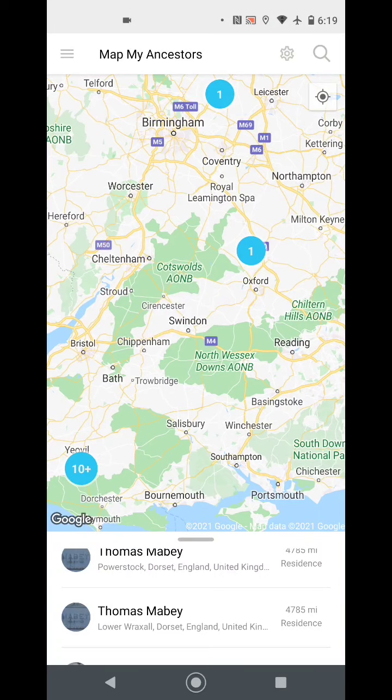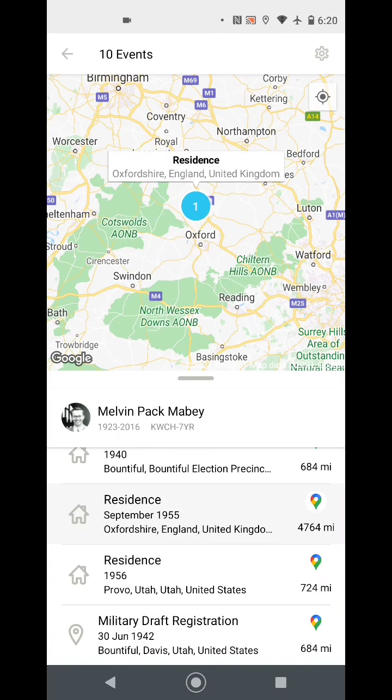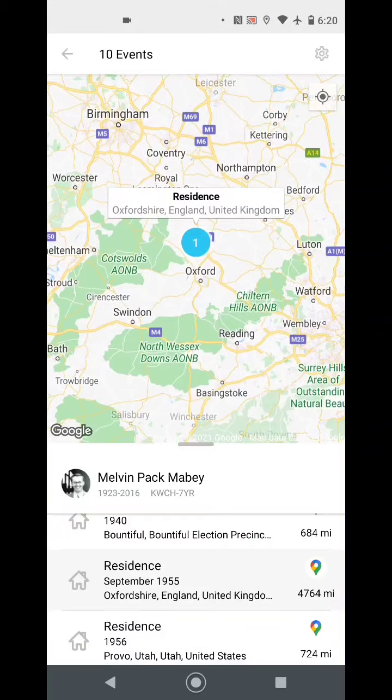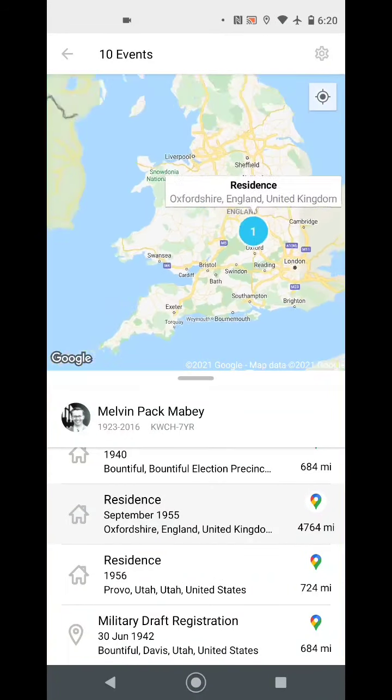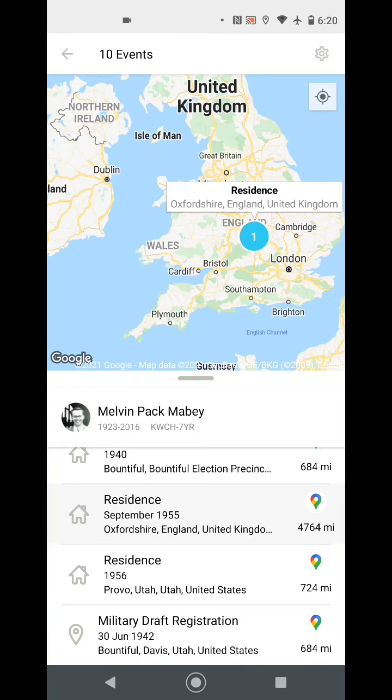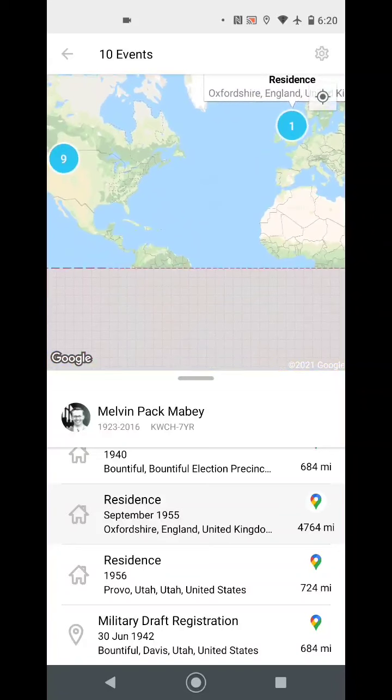But once you've found something, you go ahead and click on it, and it shows a 1 for there's only one event that happened here in Oxford, England. And if I click on the dot, it'll tell me it's the residence. And down below, I can see the ancestor that it correlates with. And if I scroll back out further, I can see all of the events from his life on this map.